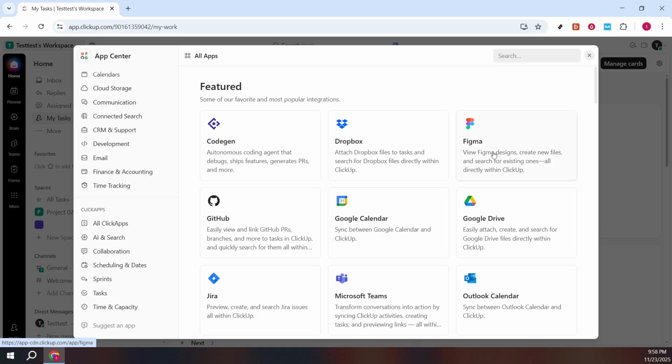On the Apps page, check the Featured area. Featured integrations are commonly used and curated by ClickUp, and GitHub is frequently listed there. Scanning Featured first can save time because you'll often find exactly what you need without searching.